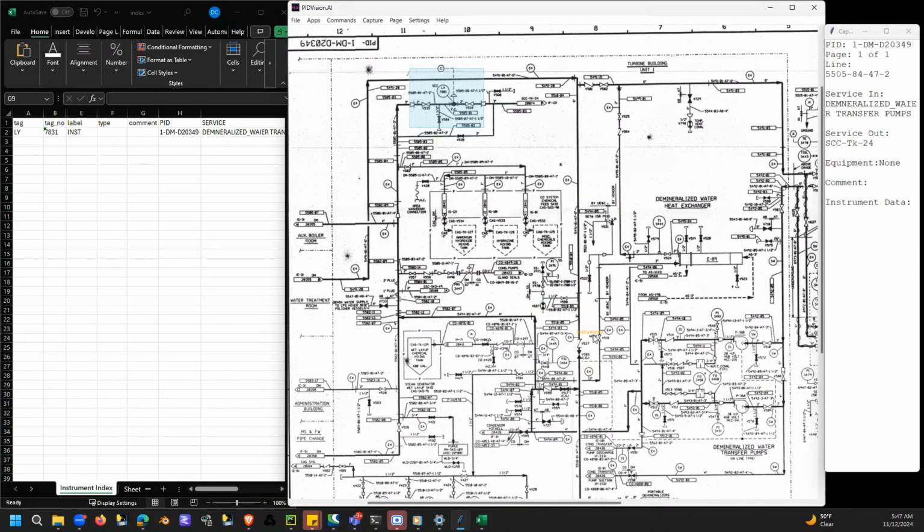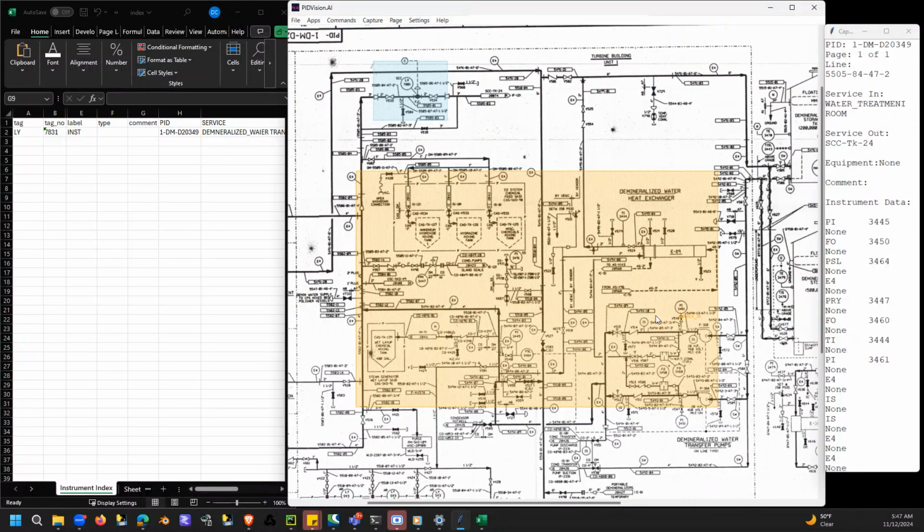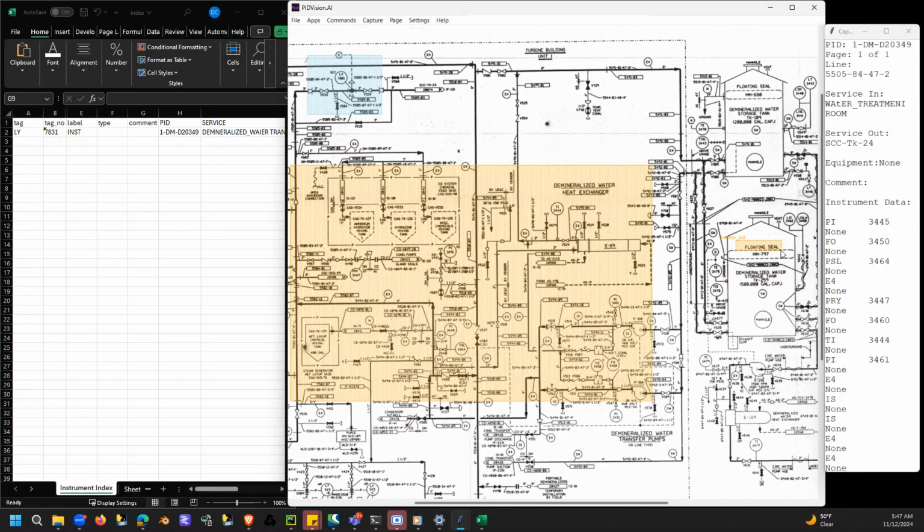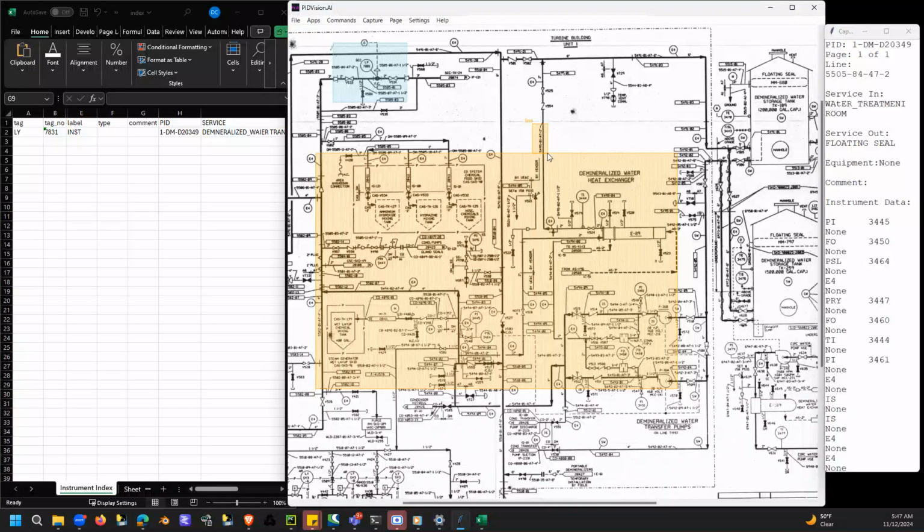So let's try some more. This is a very dense P&ID. For example, let's just do a huge box of all the instruments here. It's processing, and we captured all these instruments. Now let's change our service to just from the water treatment room to the floating seal. This is just for example, not actually accurate. Let's say our line number is this one right here, 594, blah, blah, blah.